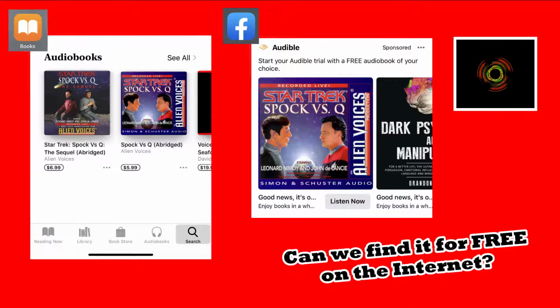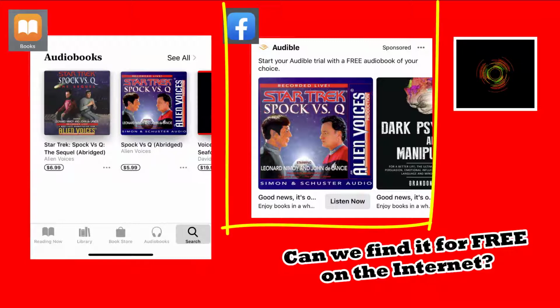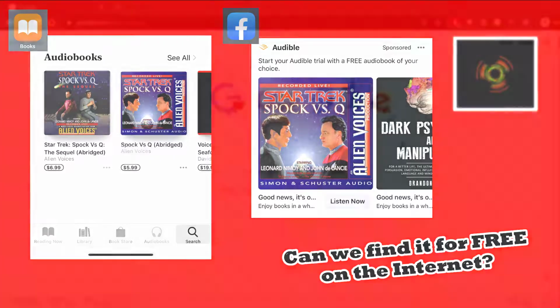recently I started seeing advertisements in my iPhone Books app and in my iPhone Facebook app for an audiobook, Star Trek versus Q. I had never heard of this audiobook, and I'm a pretty big fan of Star Trek and of the characters Spock and Q, so I thought, hey, let me take a look. To my surprise, it was a little bit more difficult to find than I thought it would be. So let's get started.